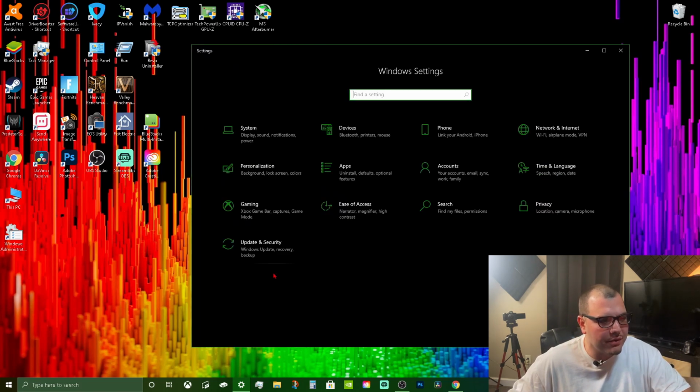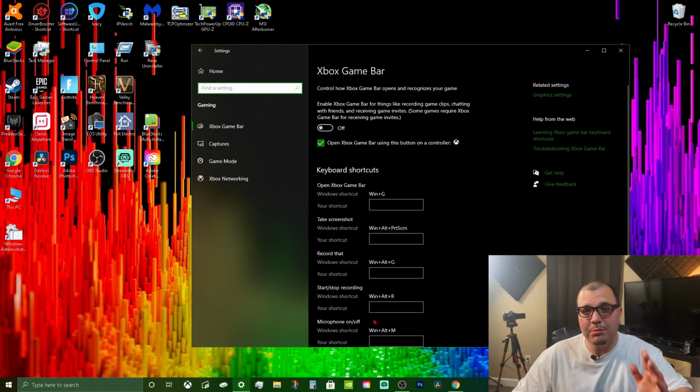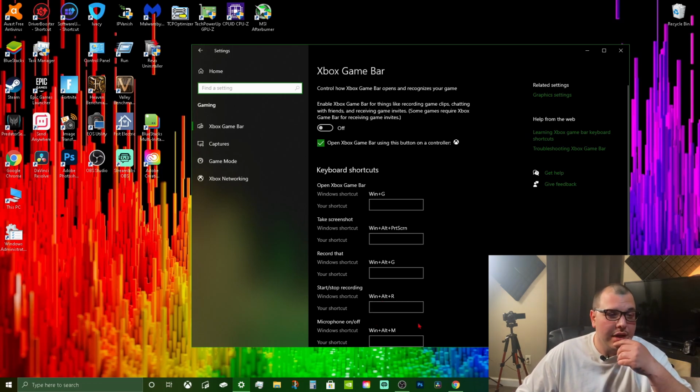And then we're going to move on to the gaming tab. Same thing, settings, go to gaming. And this is a big one. This is a really big one. It really messes up your FPS if you have any of this stuff on. Just shut everything off.